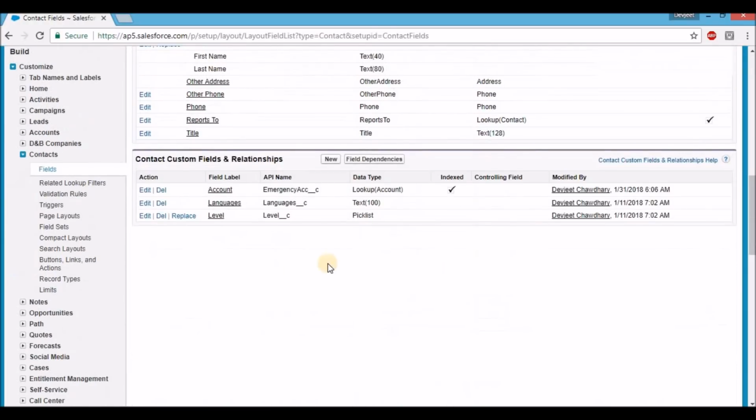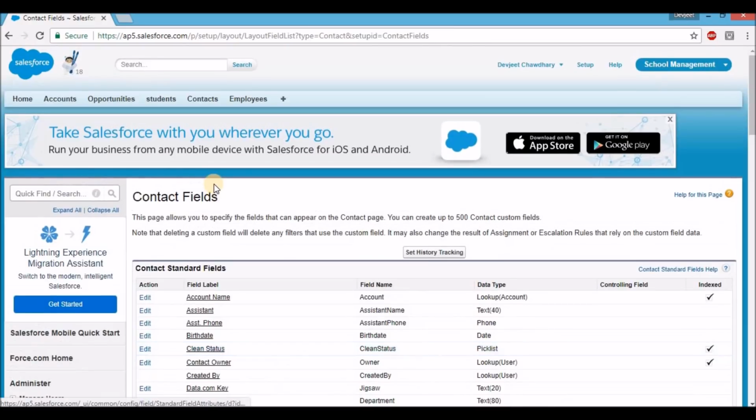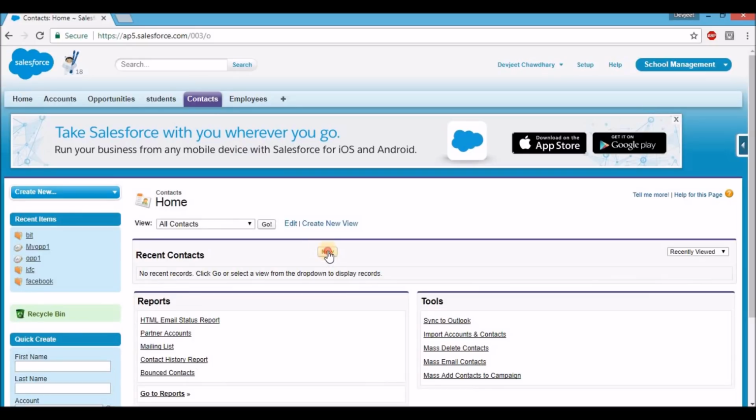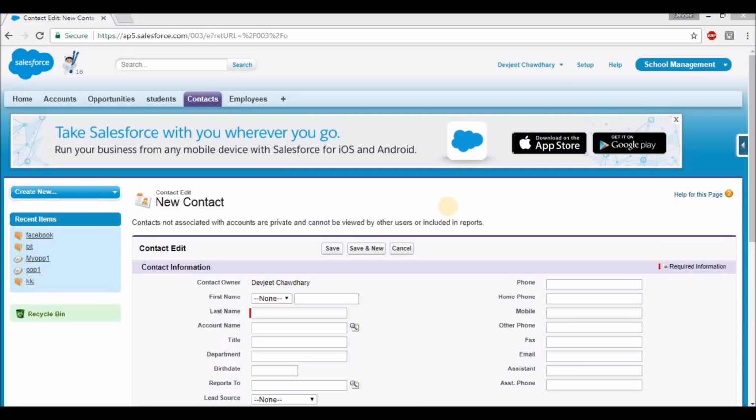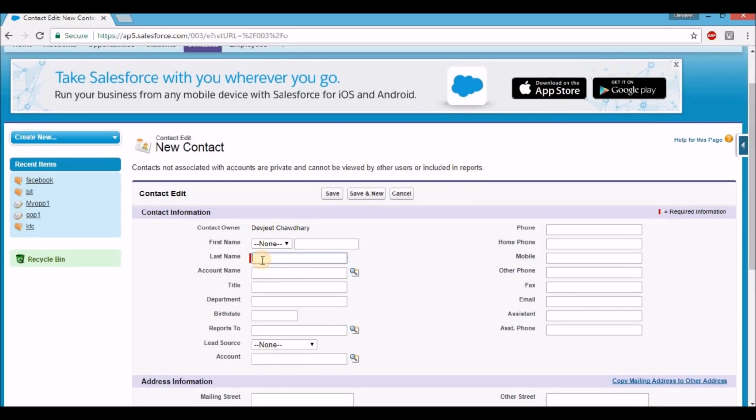Congratulations, you've just created your very first lookup relationship. As you can see, the field label is account and it's a custom field in your contacts object. So let's go see our lookup. Click on contacts on the tab. Click on new. Let's create a contact record. I'm going to take the last name as Paul.